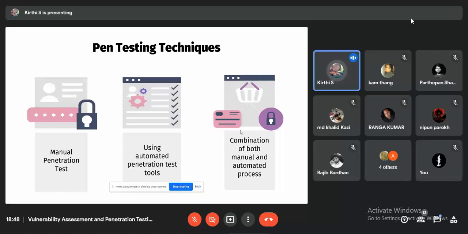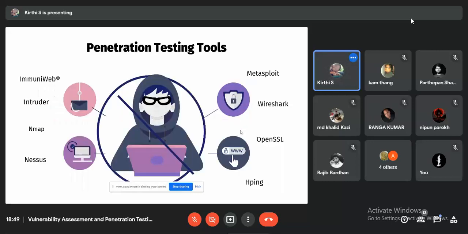A combination of both manual and automated penetration testing means an expert engineer and automated tools are both used to run penetration testing. Based on the requirement of the organization, we can run either manual or automated pen testing. These are some of the pen testing tools: Metasploit, Wireshark, OpenSSL, Nmap, Nessus. In forthcoming sessions, we can see some practical examples of those tools.